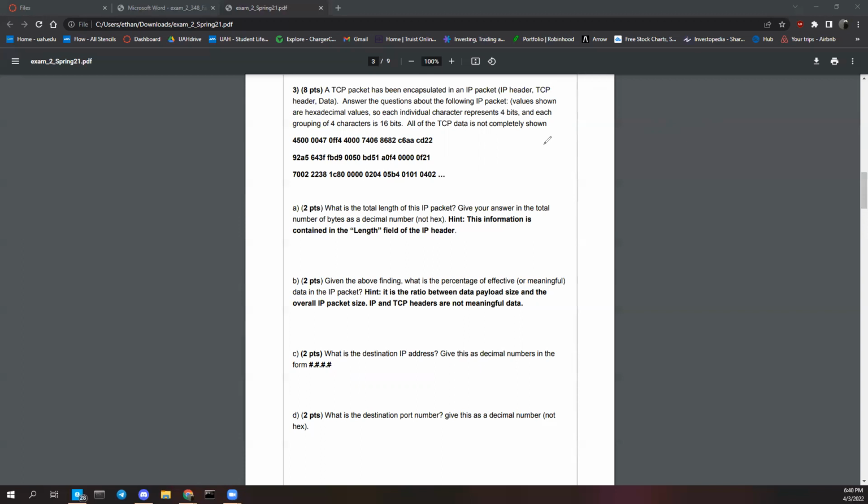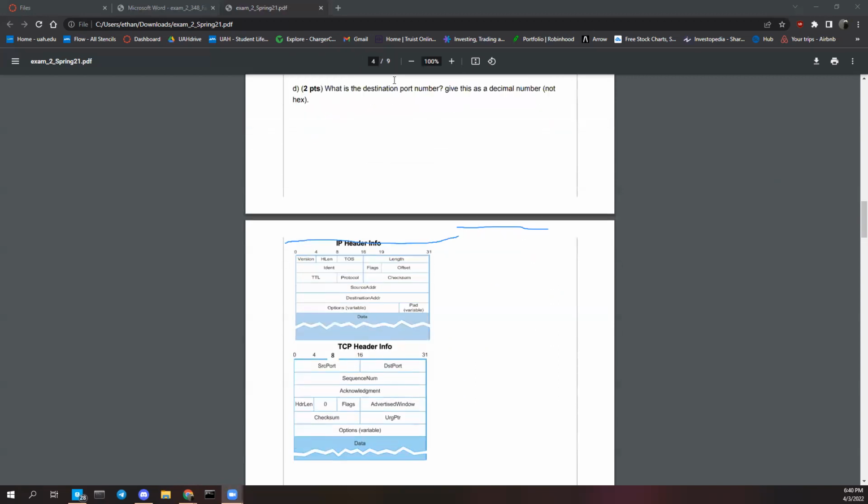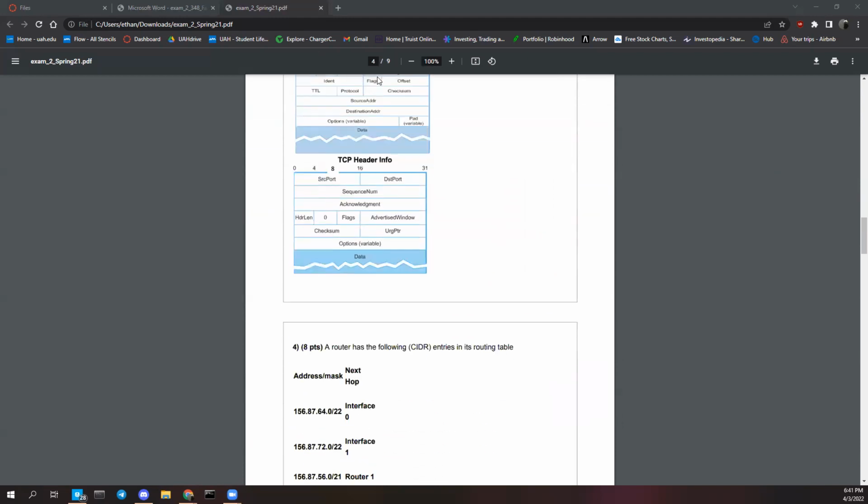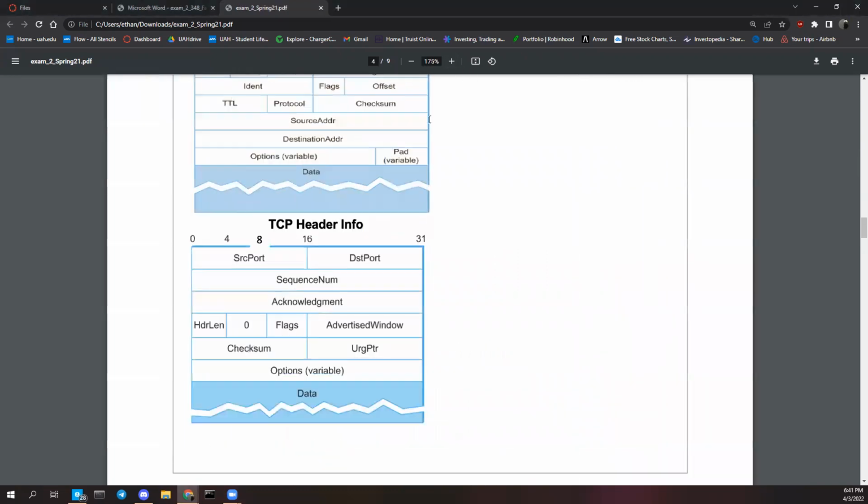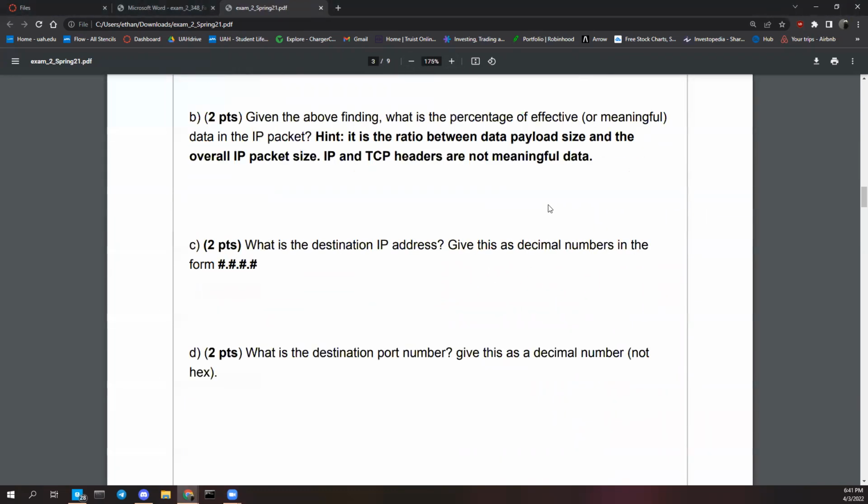It says it's in the length header. But I guess he gives the chart on the next page. Yeah, that's exactly what you need. You need the chart, so let's look at the chart. I need to zoom in on this. All right, better.